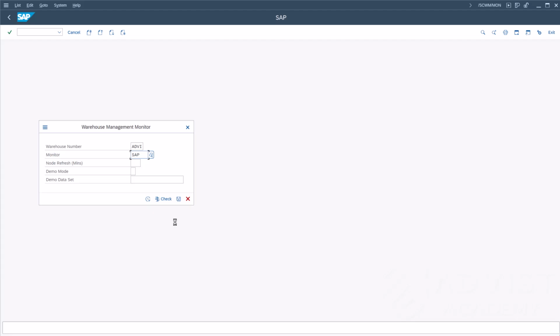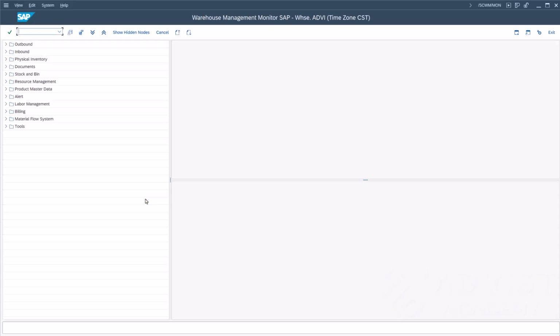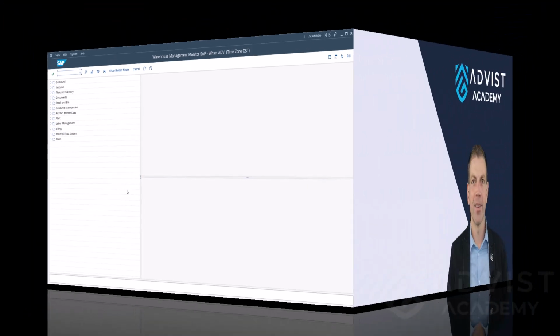In addition, the Node Refresh field allows configuration of whether and how often the data in the Warehouse Management Monitor should be refreshed automatically. Next, click on Execute to complete the startup process. The Warehouse Management Monitor is now open and displays the initial overview screen for the selected warehouse number. To change the warehouse number or monitor variant later, click on the Default Values button. This allows new values to be entered without restarting the monitor.